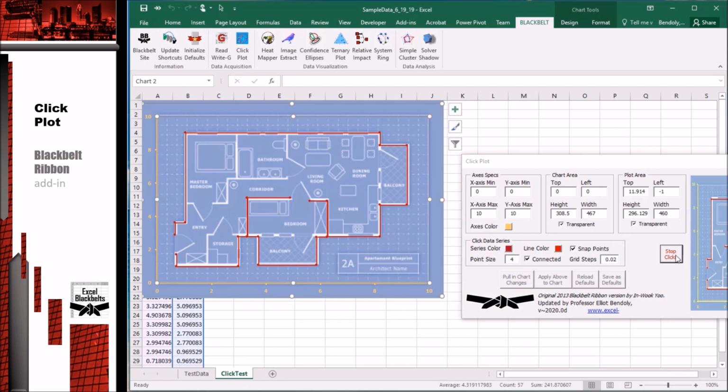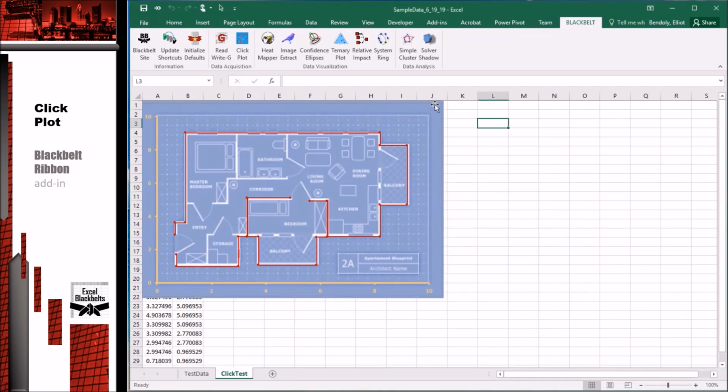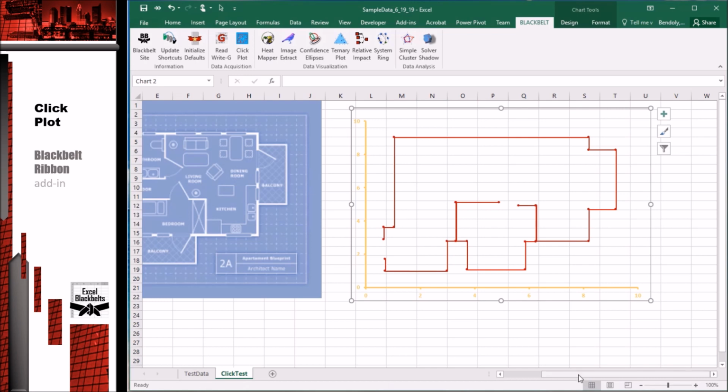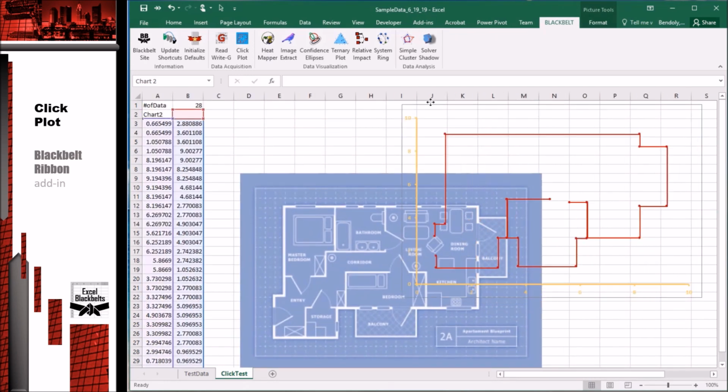Stopping the click process then makes available the data that has been recorded to the spreadsheet. As you'll find, the plot you've created is now nothing more than a line-connected scatter plot. The underlying image that you've used can be deleted at this point if desired without impacting these coordinates or the plot.